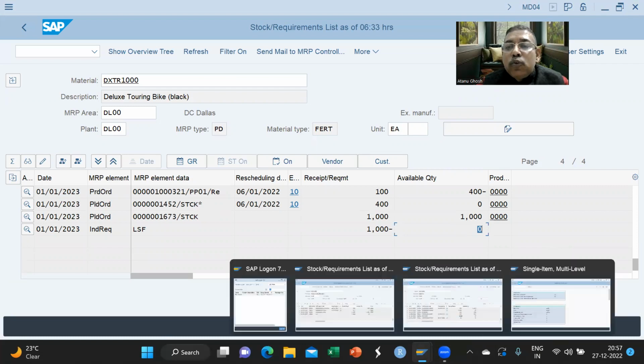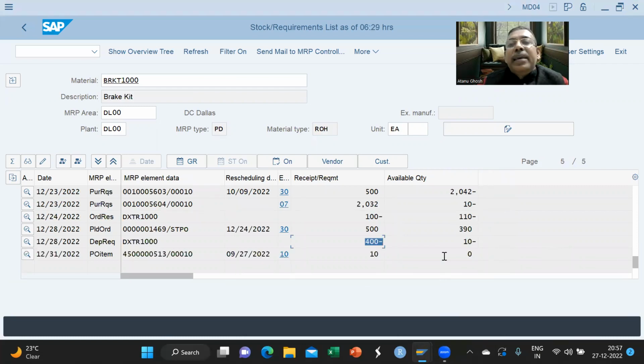Let us now go to BRKT and let's see what change might have happened. First of all, we'll see that before the MRP run, this was 0 because the demand has not been passed. Now the demand will be passed, but again it will be balanced. So after the MRP run, this should still be 0. However, the individual components should now change because now there will be more dependent requirement coming from the XTR, and that should be balanced by additional supply elements in the form of purchase requisitions. So let us see how it happens.